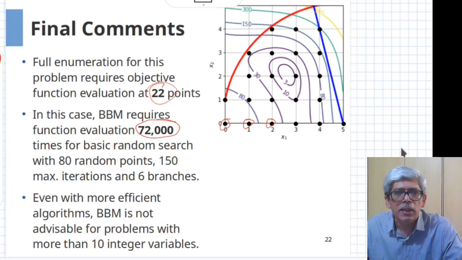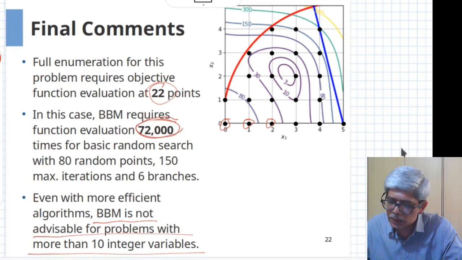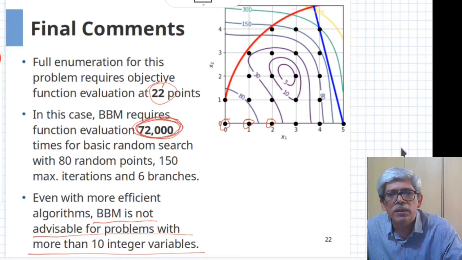As a general guideline, we can say that the BBM is not advisable for problems with more than 10 integer variables. With more than 10 integer variables, the number of computations involved in order to keep on branching on each of these variables would take a lot of time and computer resources, and hence this method is to be used with some understanding. You cannot blindly apply this method and expect to get a practical solution to the problem.